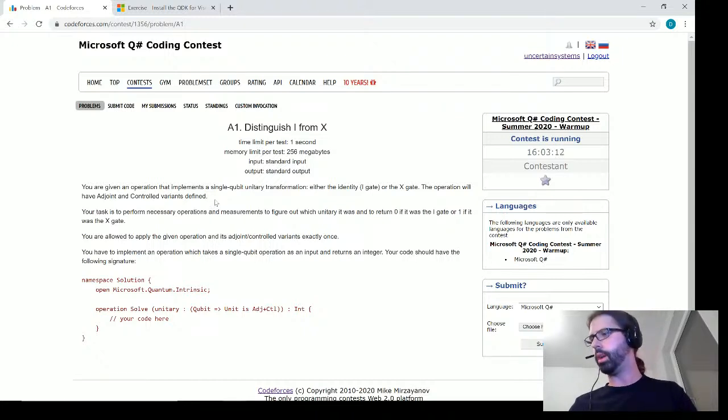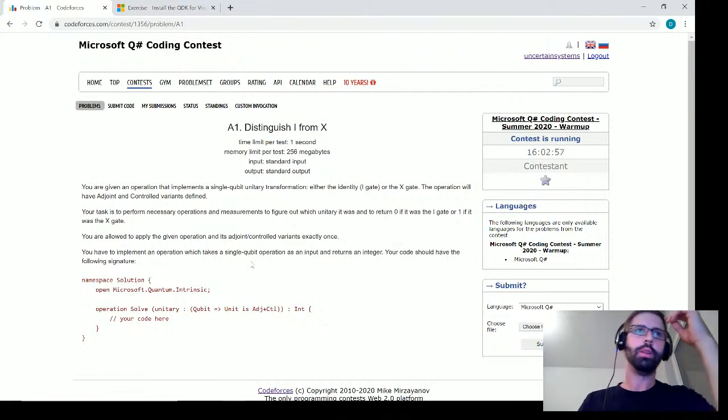Just want to keep an eye on the clock because I don't have much time, to be honest, about 30 minutes, and there's about 16 hours left for the warm up phase of the contest to finish. So I'm definitely not going to be able to make it through everything. Maybe just 2 or 3 exercises. We'll see. So we're given an operation that implements a single qubit.